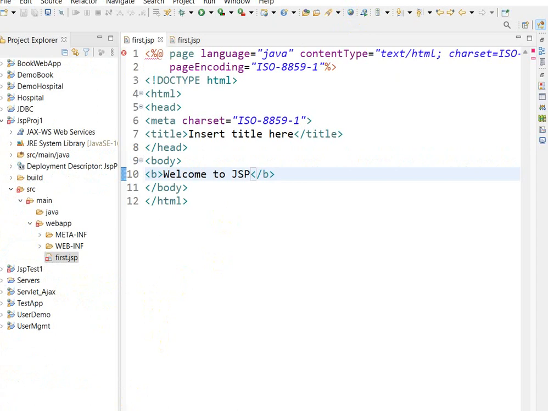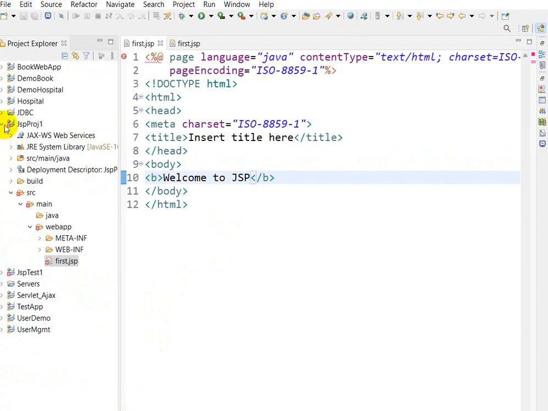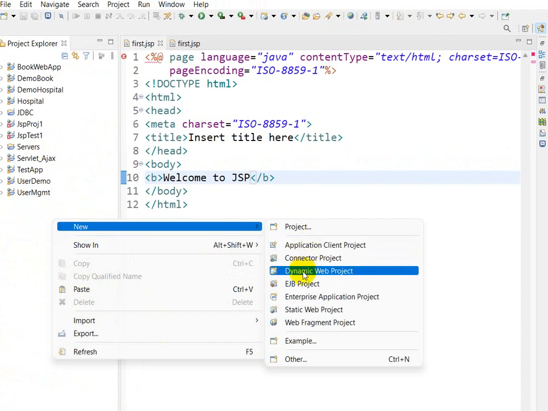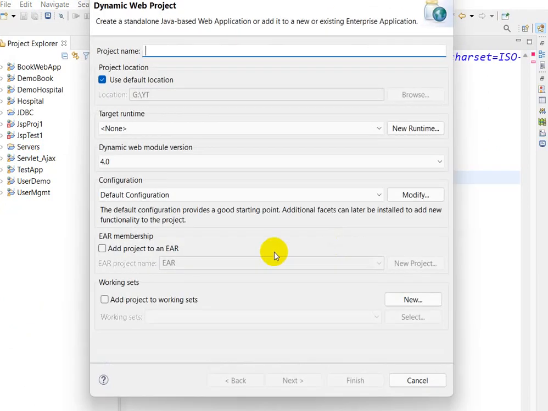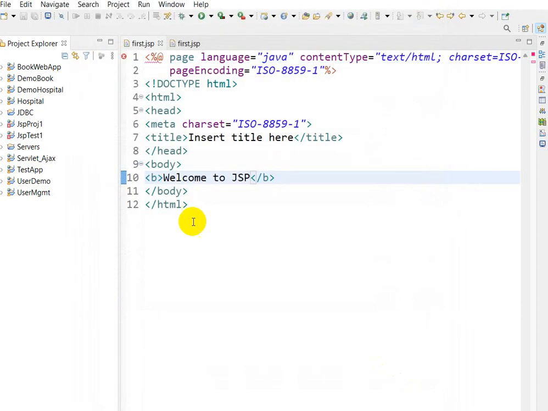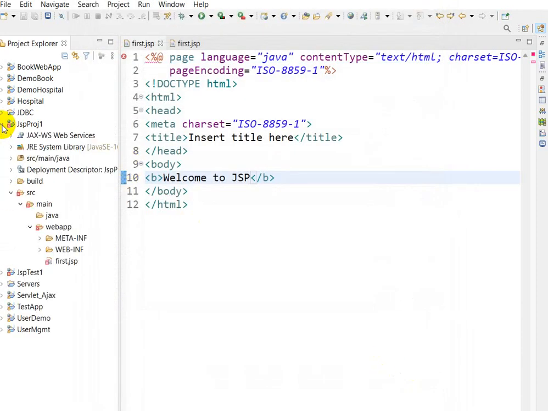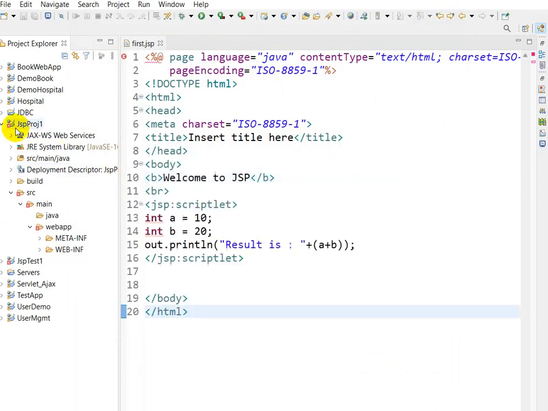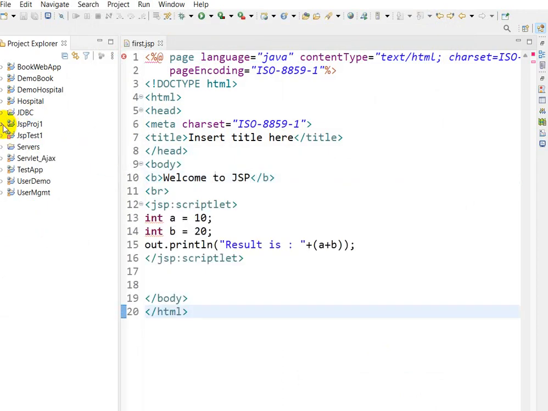So first I have created here a JSP project. You can also create one: right click on new, then go to dynamic web project. Here we can write a project name and go next and finish, right? So I have created here a dynamic web project, that is JSP proj 1. Then this JSP file, let me delete. Then you will get the dynamic web project.